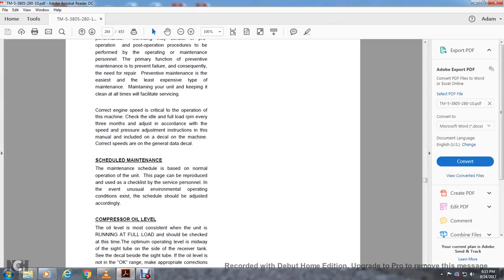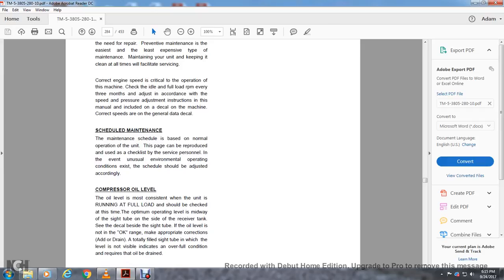Scheduled maintenance. The maintenance schedule is based on normal operation. Even though this page can be reproduced, technical service personnel should adjust this schedule accordingly when unusual environmental operations and conditions exist.